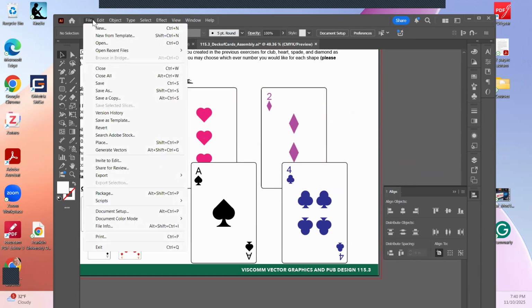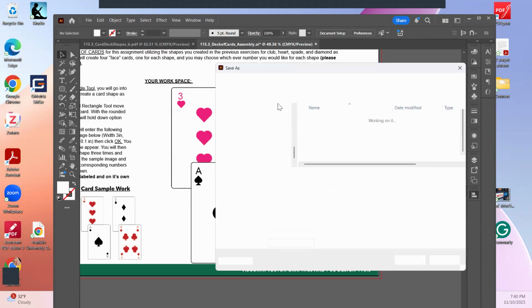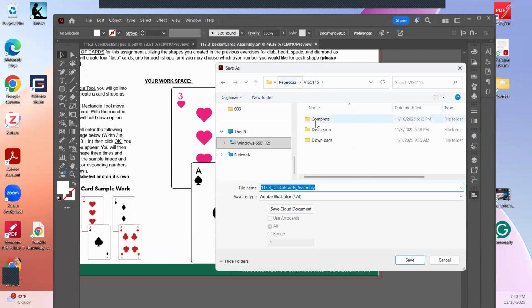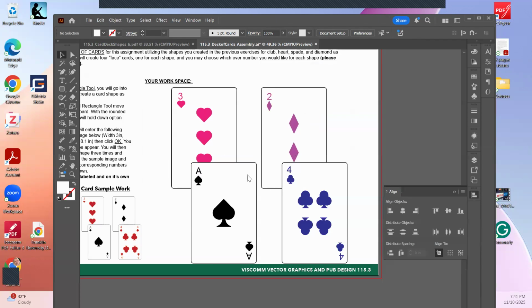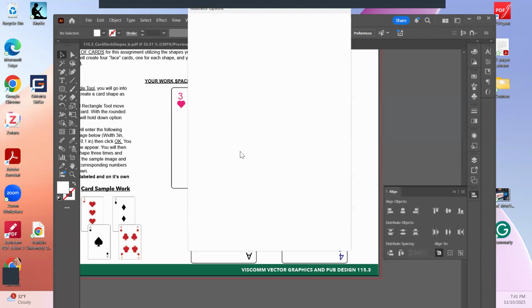And I'm going to go immediately into File. I'm going to do Save As, and I'm going to go to my completed file. And I'm going to save this first as an Illustrator file. Because if I ever want to come back and make any adjustments to this, the only way to do that is to have the original Illustrator file to come back and be able to select each of these shapes independently and ungroup them and move them around.